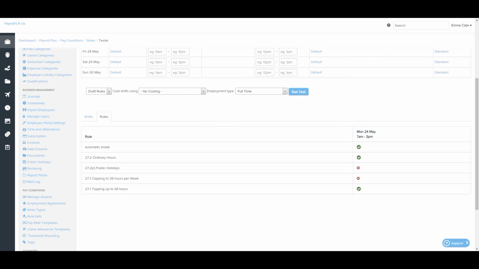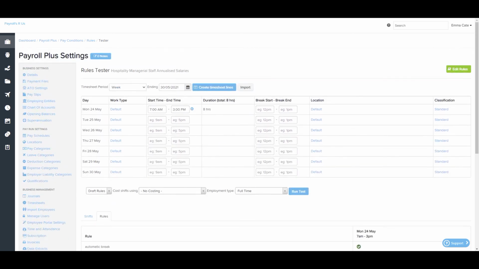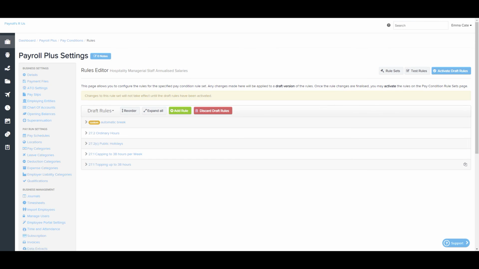Once you have tested the rule and are happy with the outcome using this rules tester, you can go back to the edit rules button and you can activate any rules that you are wanting to apply to a pay run. Remembering, these rules will not apply unless the employee is actually attached to that rule set. You can do this on their employee file, pay run defaults page.